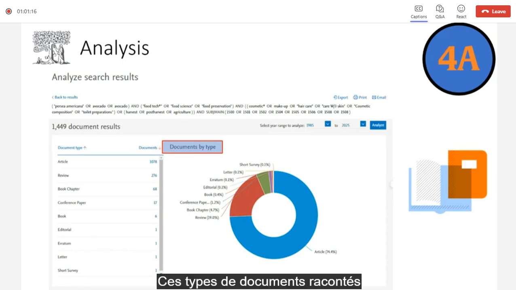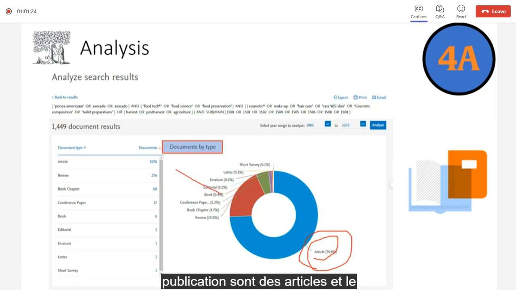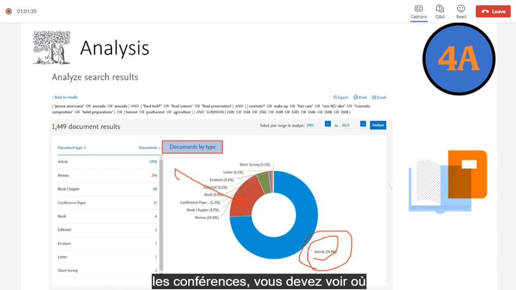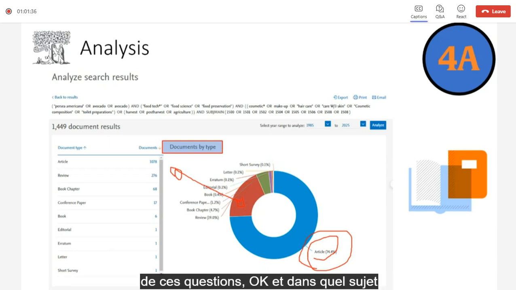These document types tell you how this research is being published. Most of the publications are papers, and the next are conferences. So if you check on the conferences, you can see which conferences you should attend, because those are the places where people are talking about these issues, okay? And in which topic specifically.